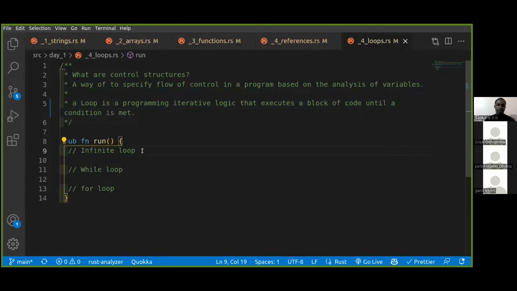Now, in Rust, we have three types of loops. The first loop is what we refer to as the infinite loop. The second type of loop is the while loop. I know, guys, if you're coming from JavaScript or any programming language, you should be very familiar with this. And you also have the for loop. Of course, you're also familiar with the for loop, but I think the syntax is a bit different in Rust. So let's begin with the infinite loop. Sorry, let's look at infinite loops.